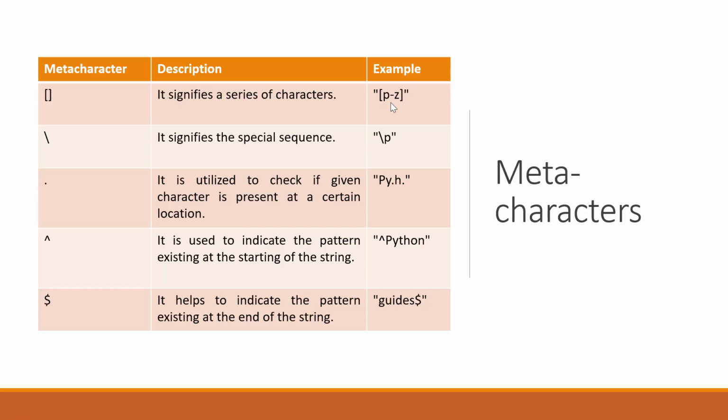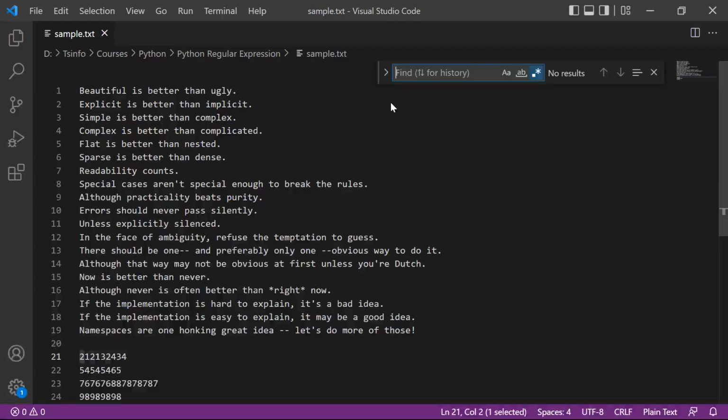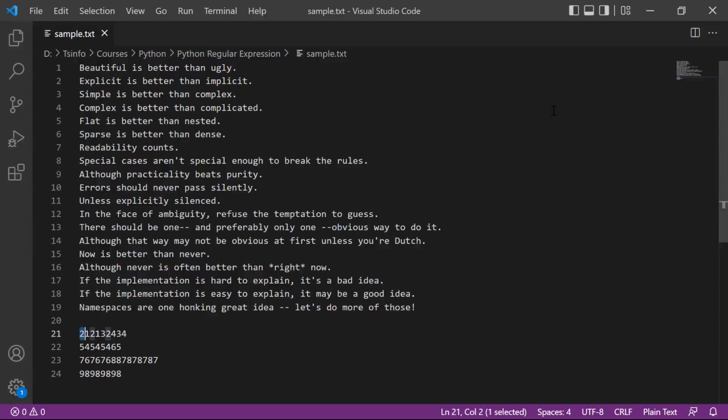Now let me show you the demonstration of these meta characters with the help of an example. For this demonstration, I will be using VS Code. Now in VS Code, we have a feature of searching a text in a file, and it also offers regular expressions for searching the text. So we will utilize that to demonstrate the use of meta characters. Now let me show you how we can use regular expressions in this VS Code.